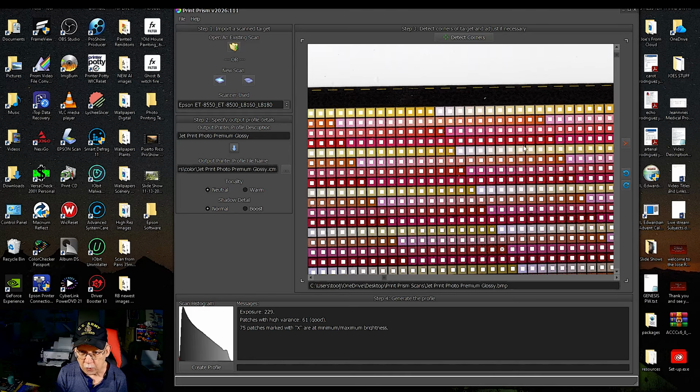Okay, so every one of those thousands of squares has an indicator inside, meaning that it's going to take a reading from each one of those central areas of each one of those squares, and that's how it's going to determine how to create that profile. It's going to look for errors in reproduction, and it's going to compensate for those errors. Create profile.